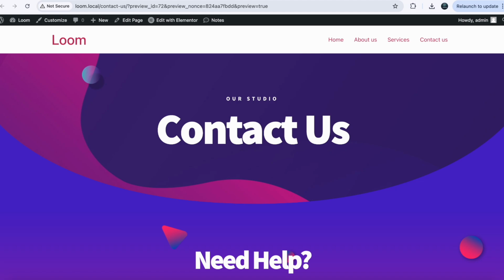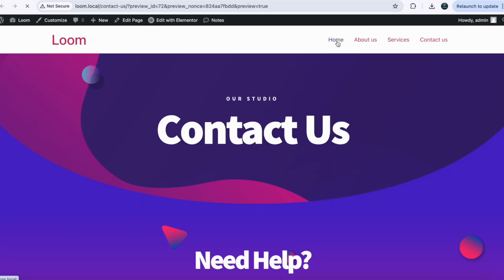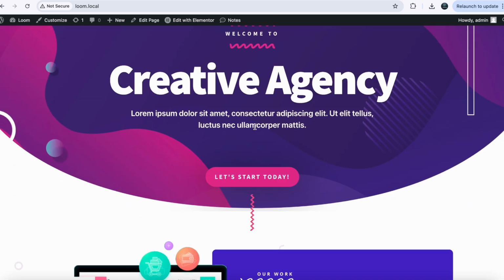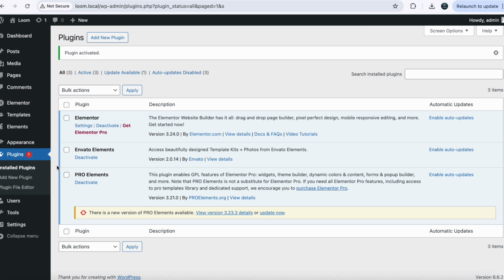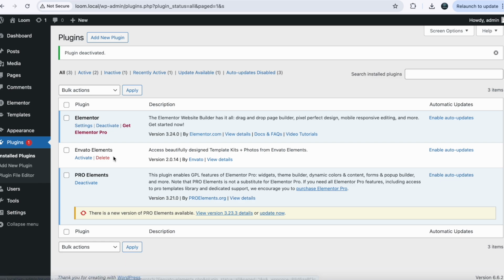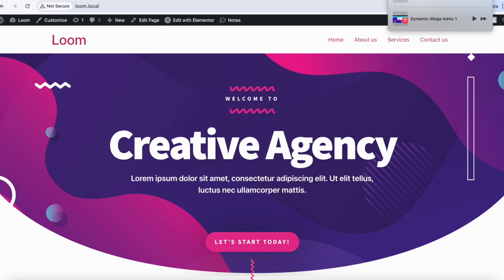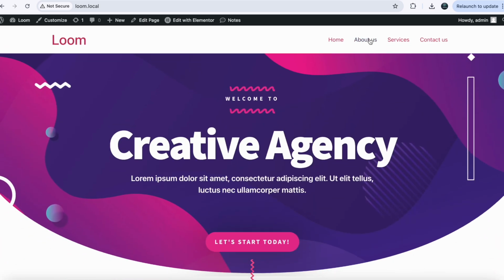Here's a game-changing tip. Once you are satisfied with the design and functionality, you can delete the Envato Elements plugin. Yes, you hear that right. Just delete the Envato Elements plugin. The templates will remain on your website fully functional and with no performance loss. This means you can build impressive websites without any ongoing costs or plugin dependencies. Your client will never know it took just 5 minutes.